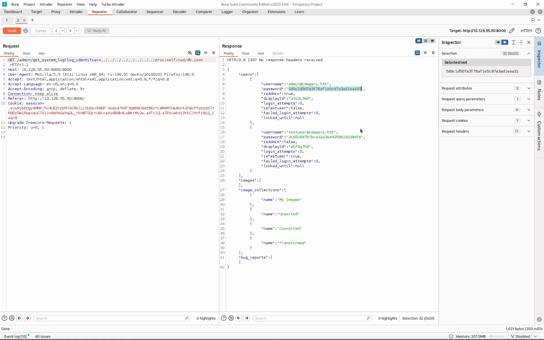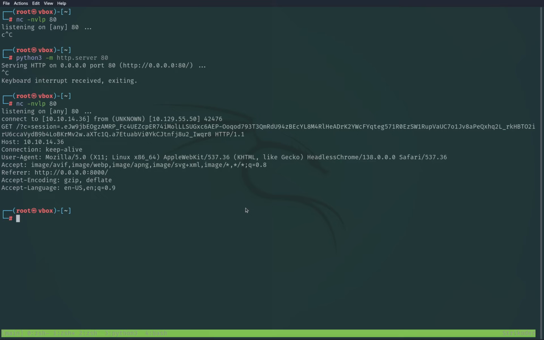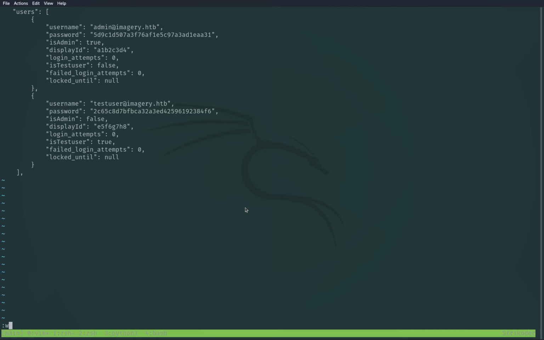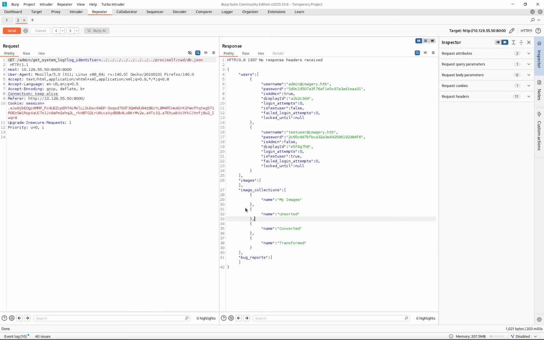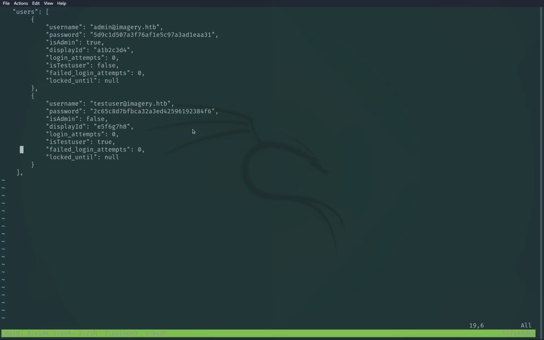So I'm going to take both. Copy. Let me move into here, vim users.txt. And we have these. So we see, oops. Let me copy that again. We see over here, let's check them. Is admin is true. And we see is admin here is false. Is test user true? And above is false.